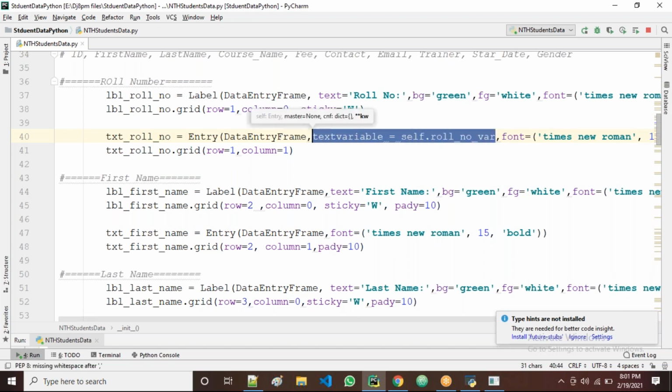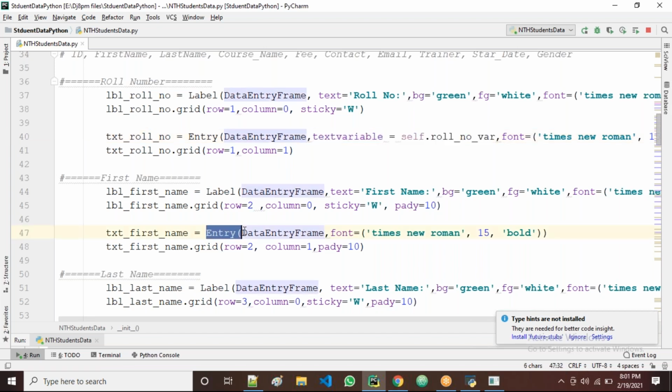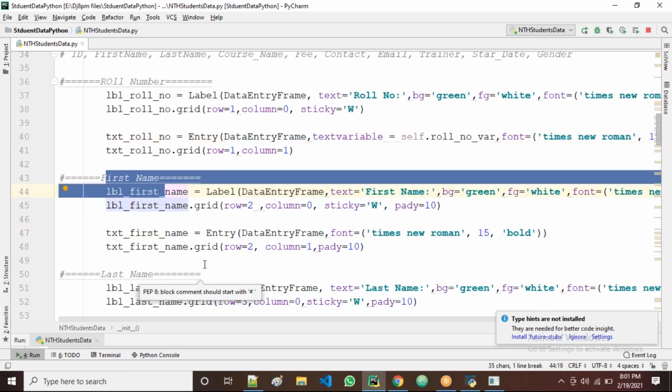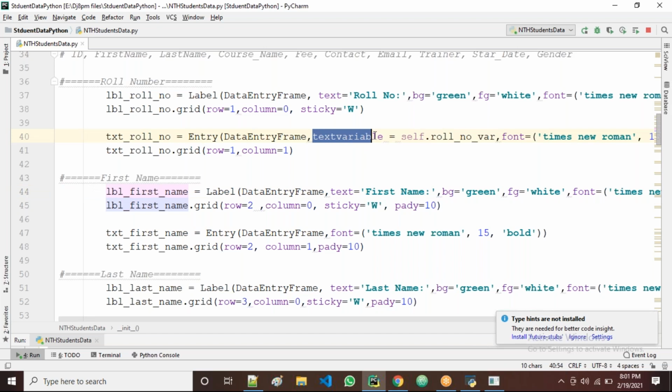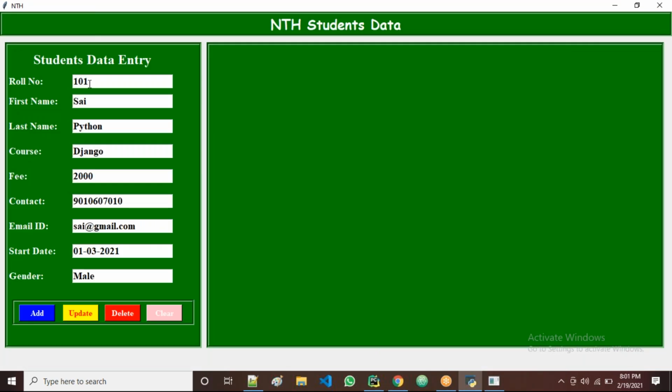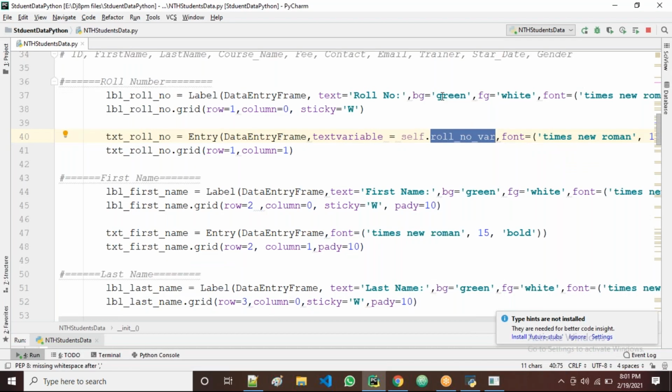Now we'll do this for every entry, guys: entry of each field, entry of first name, entry of last name, like that. Use text variable and give the variable name. Whatever I give here, suppose I give 101, that 101 will be stored in this variable. That's all.